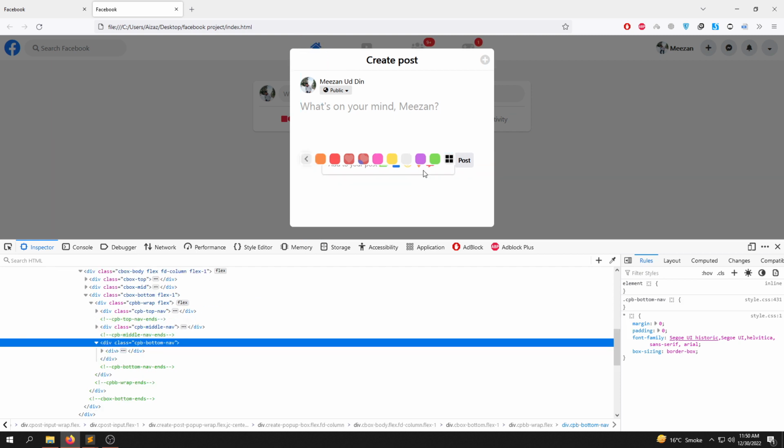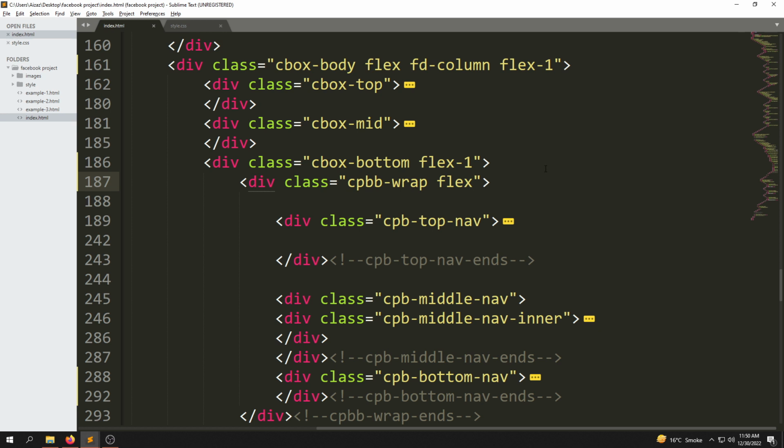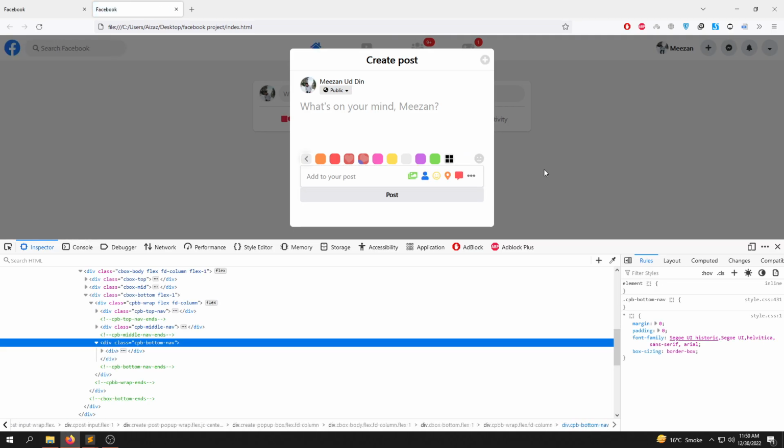So let's fix that. We will use FD column, save it, refresh it. Now it's perfectly fine.